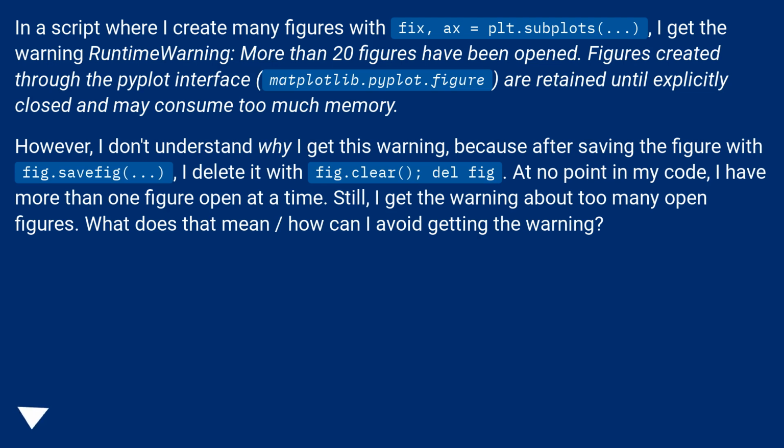However, I don't understand why I get this warning, because after saving the figure with fig.savefig, I delete it with fig.clear and del fig. At no point in my code do I have more than one figure open at a time. Still, I get the warning about too many open figures. What does that mean? How can I avoid getting the warning?